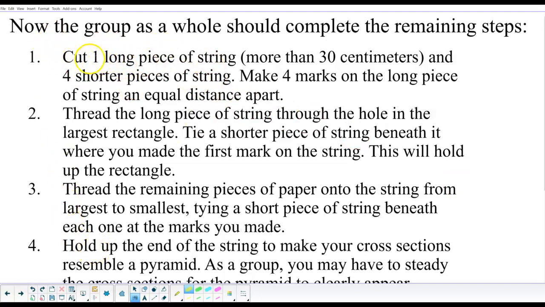It basically says, find a length of string that's more than 30 centimeters. Right? Ms. Burfelt has the string up at her desk, and she has a meter stick, so you can measure out 30 centimeters of string. And then you're going to string all pieces together. But before you do that, you have to make marks on the longest piece of string that are equidistant apart. I'll let you guys kind of read that and decipher it.